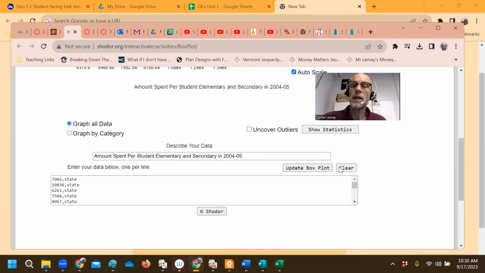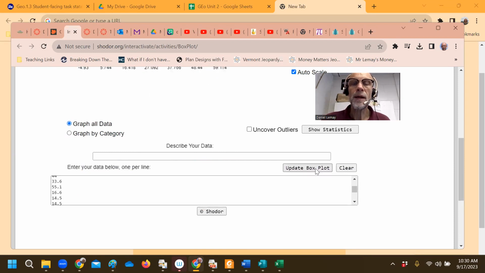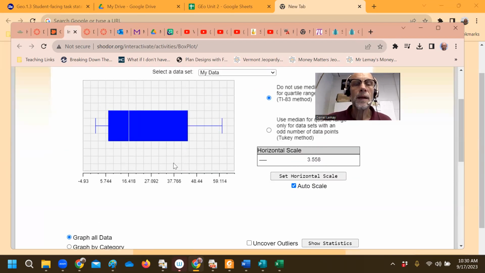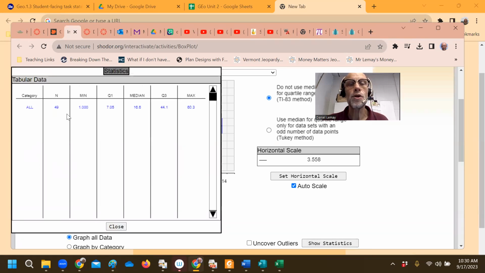What you're going to do is clear the data for this one. It's the one I was thinking of, but this one does work. I'm going to paste in all that sugar. I'm going to update the box plot. And here it is. So the other thing that's kind of cool about this one, now remember, this is the minimum, first quartile, median or second quartile, the third quartile, and the maximum value. And then if you click on show statistics, it shows you all those, the 5-number summary.